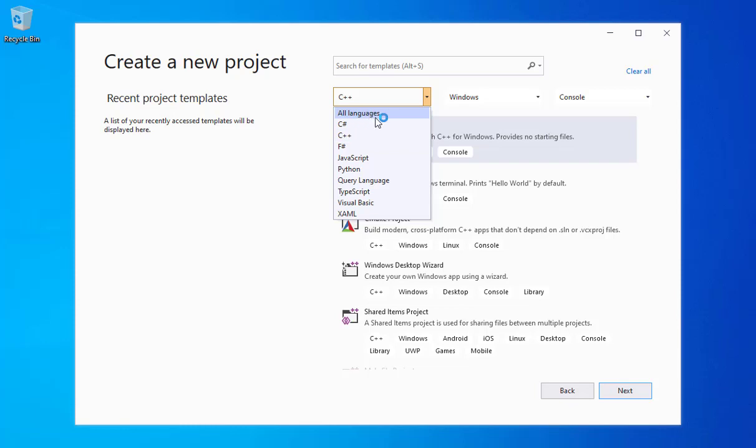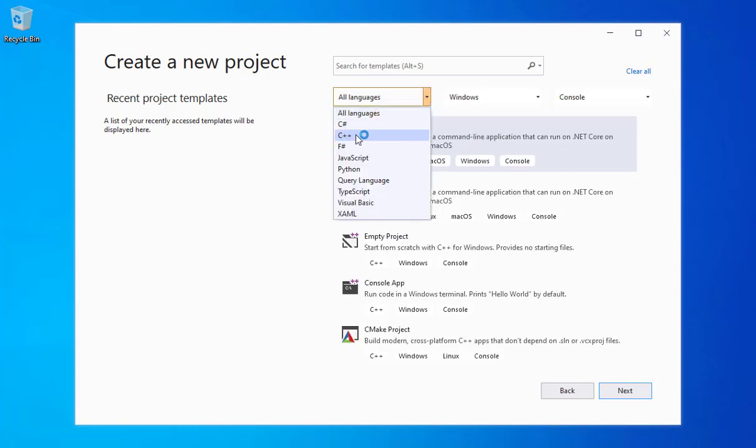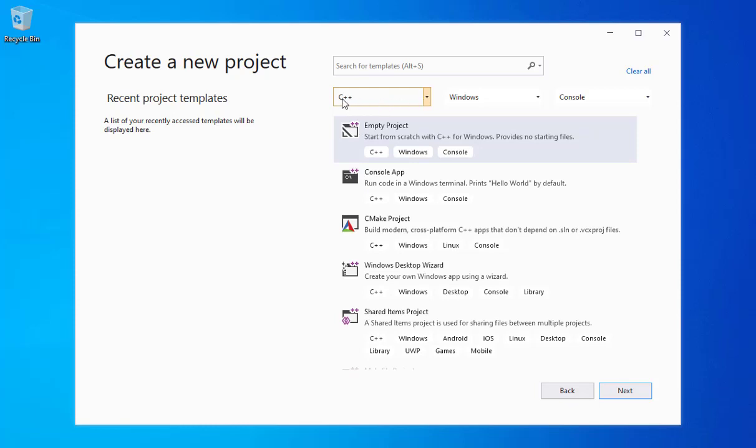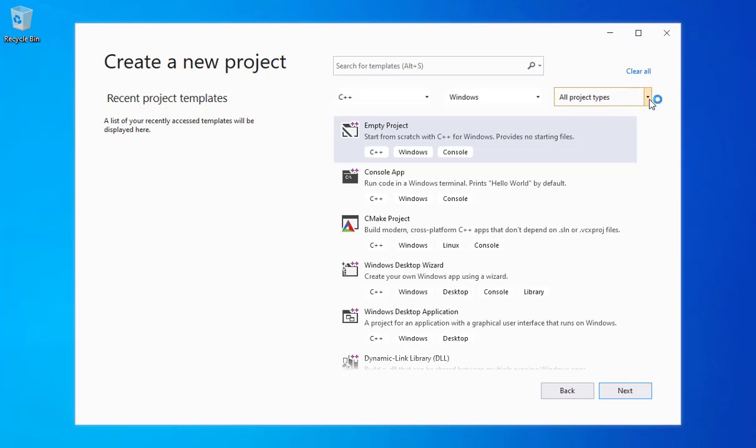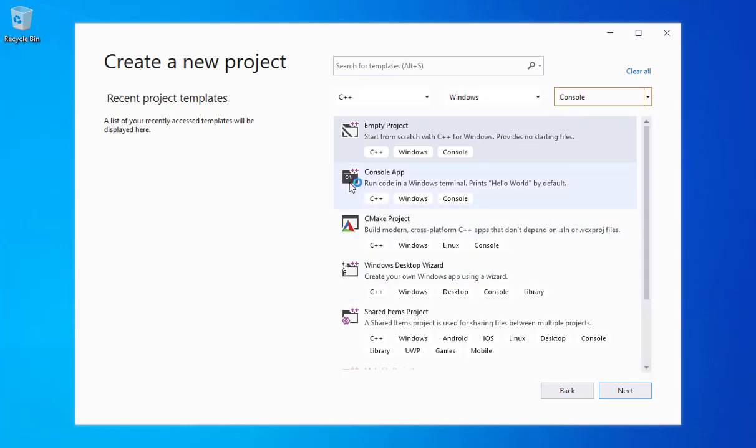It is on the default, which is all languages. But we need C++, that's why we need to point it to C++. And right here is also all platforms, but we need to create in the Windows operating system, so we put Windows here. And right here, it is all project types, but we need to create a console, so you need to point it out as console. Then we click console application, run code in Windows terminal, prints hello world by default, C++ Windows console. And then we click next.